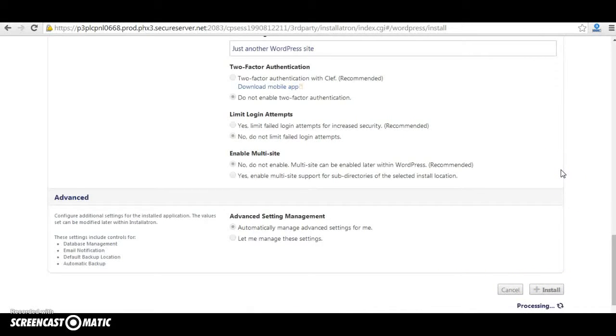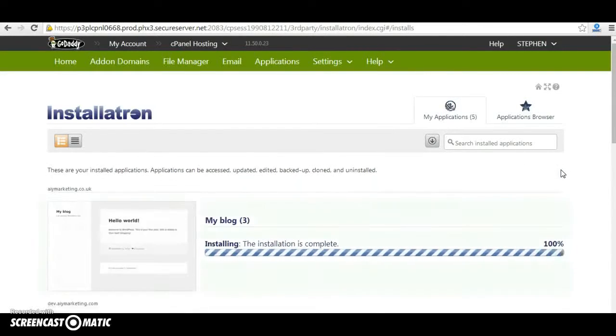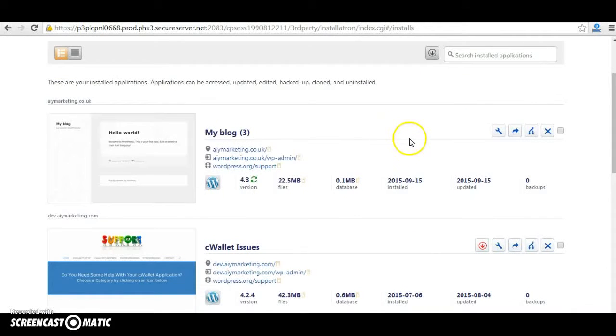The purpose of this really is just setting up a dummy WordPress site, just to showcase the WordPress plugin to yourself, really. It's not going to be a permanent website for myself. So you can see now it's busy installing and copying the database tables and installing everything. It only takes a few seconds, and there you go, it's now completed.